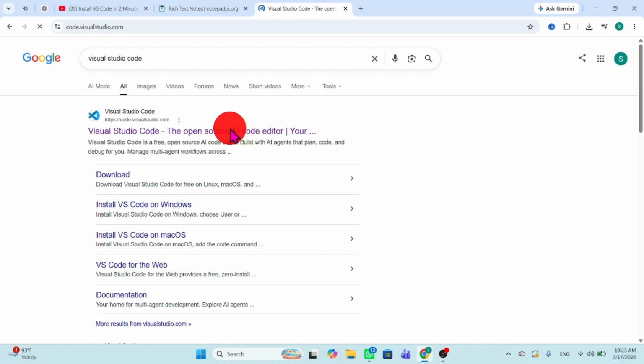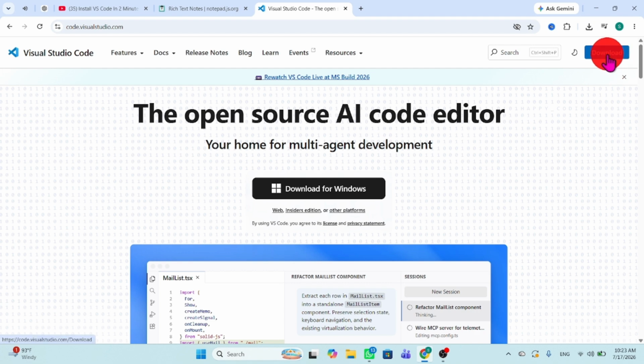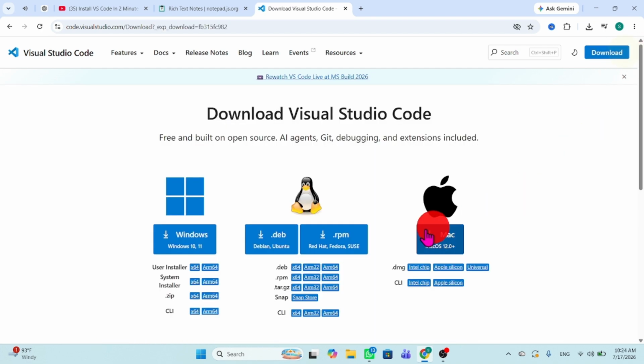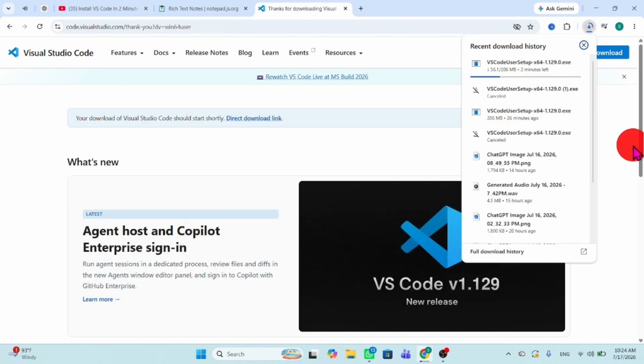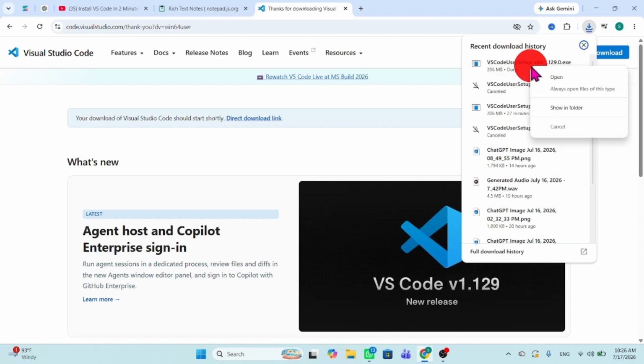Here we can see a huge download button, which is used to download Visual Studio Code. Now we have all of the options for different machines. Since we are working on a Windows machine, we are going to download VS Code for Windows, and we click on the download button. After the download is complete, open the installer.